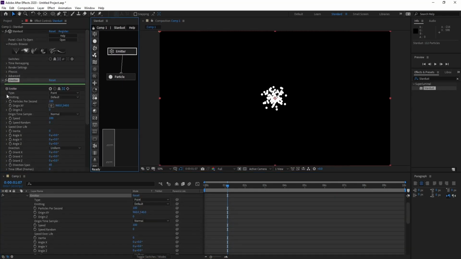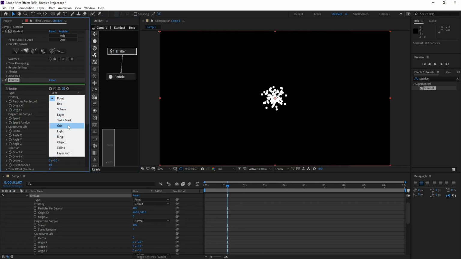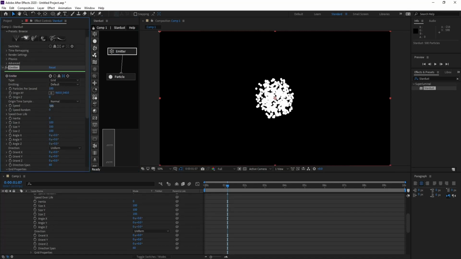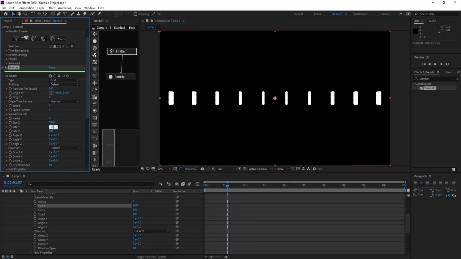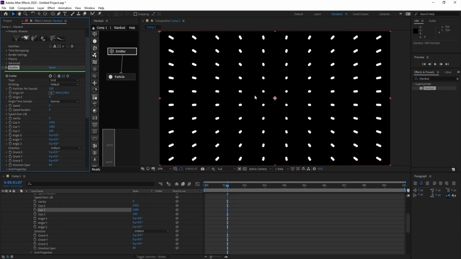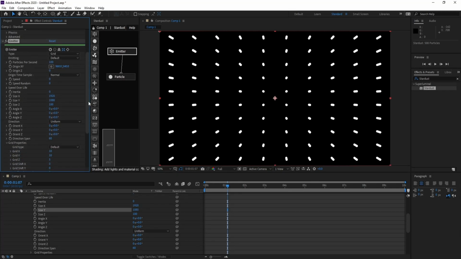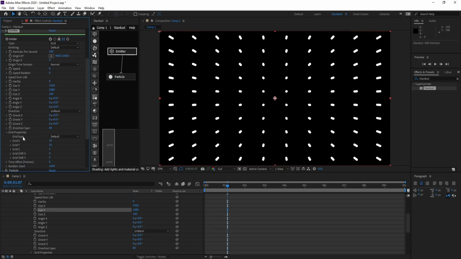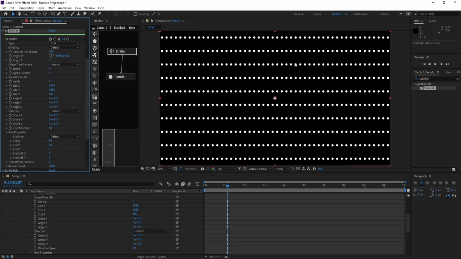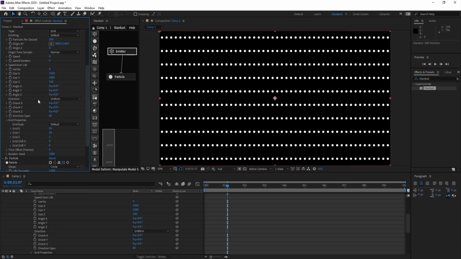Okay, go to emitter type, change point to grid, and speed 0. Then go to size X and Y, Full HD, X 1920 and Y 1080. Then go to grid properties and grid X, make it 50, and Z, make it 1. That's all in the wizard.